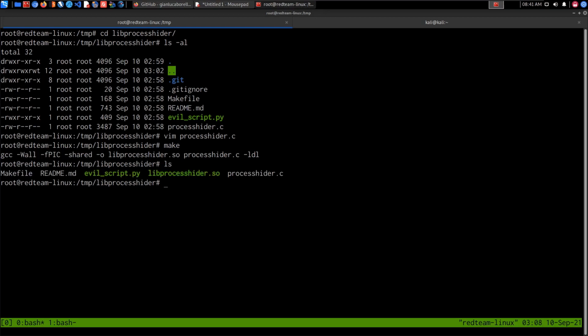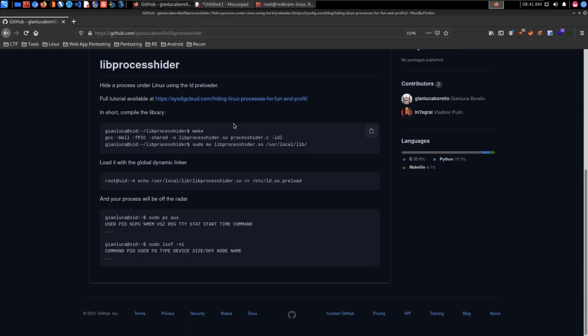And again, if we list it out now, you can see we have the libprocesshider.so or shared object. So what we need to do now is, if we take a look at the GitHub repository, we need to essentially append the following libprocesshider.so shared object into the /etc/ld.so.preload file. But before we do that, we have to actually move the shared object into the /usr/local/lib directory, which is where we store libraries on Linux.